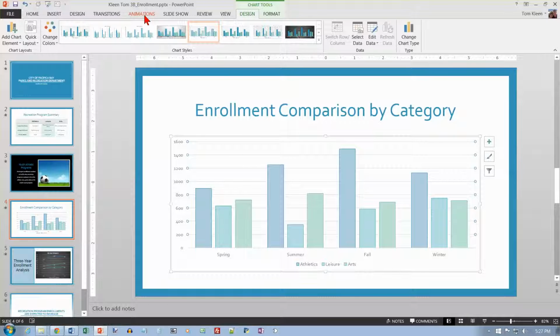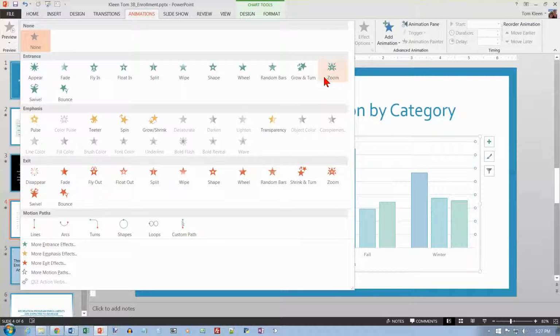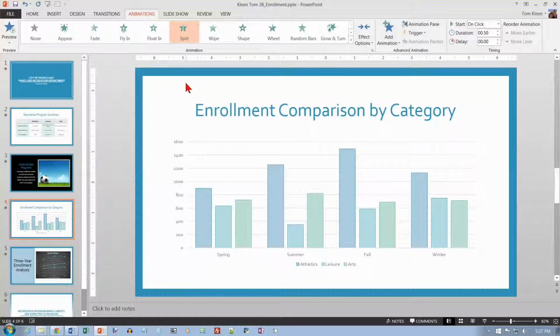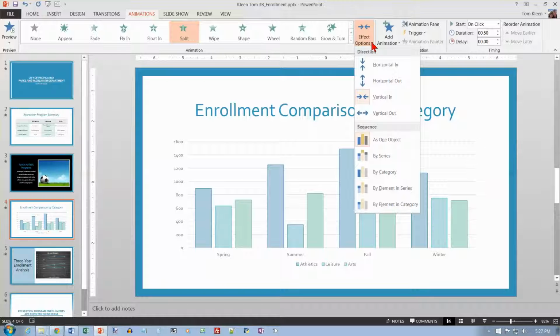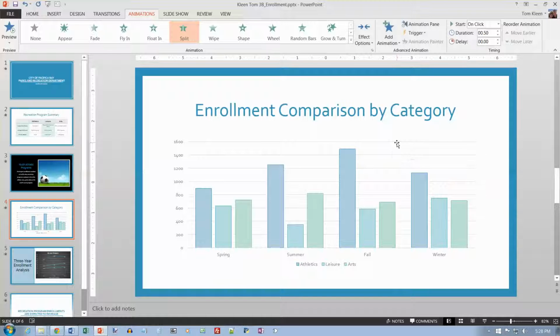and go to our animations tab, and under entrance group, click on split, and in the animation group, click on the effect options here, and we want by series, so that should bring up one color at a time. So first it brings up the blue and then the light blue, I guess, and then the green.